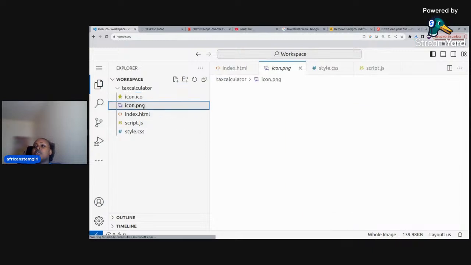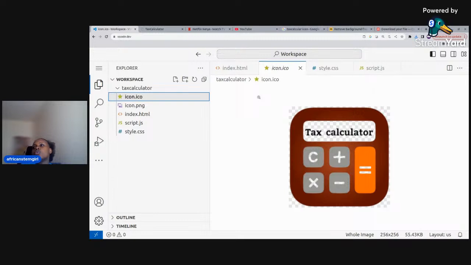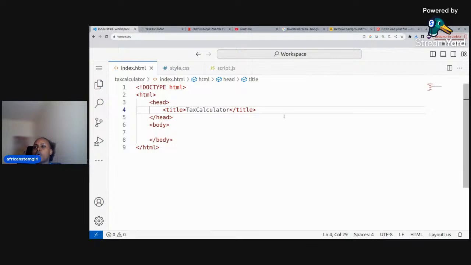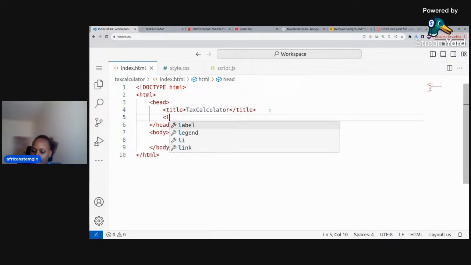And you can see it's already slightly smaller than the PNG. So how do I now add it to my HTML code so that we can see it here at the top? I'll just go below title and add a link. A link tag is used to connect to files. Because I'm connecting a .ico and a .html, I am going to use a link tag.